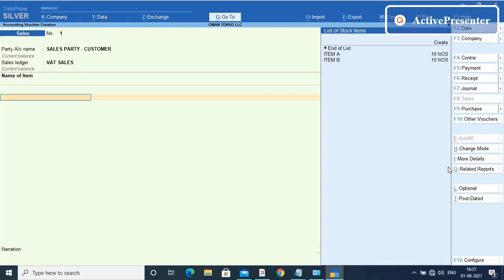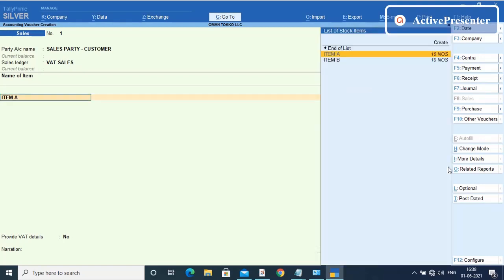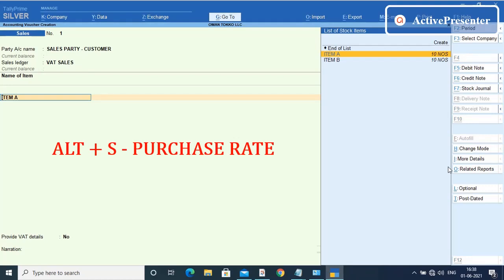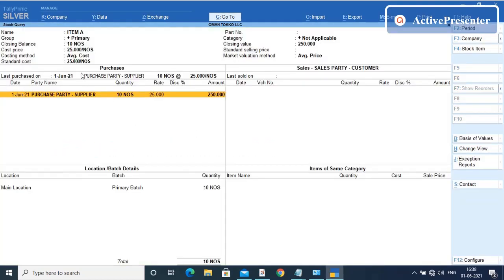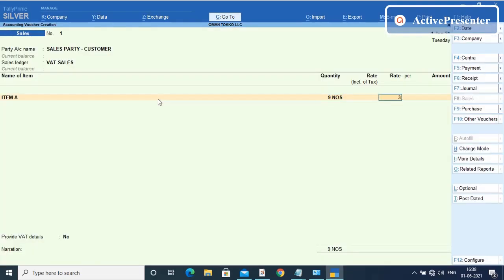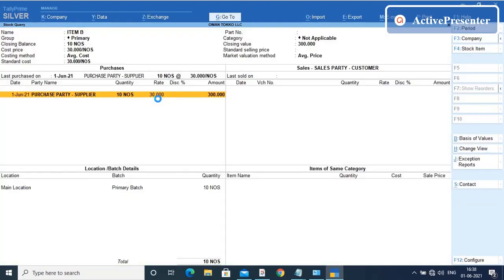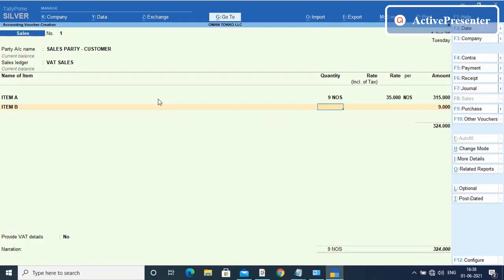If you press the spacebar, you can see your items from the stock summary. Just select Item A. I'm selling 9 numbers. I don't know how much I purchased. To know the purchase rate, just go to Item A and press Alt+S to know your purchase party as well as your purchase rate. You have purchased from the supplier at 25 riyal. So I'm selling for 35 riyal. Item B, just pressing Alt+S, I can see you have purchased at 30 riyal. I'm selling this for 40 riyal.